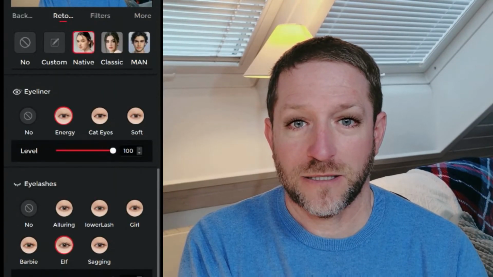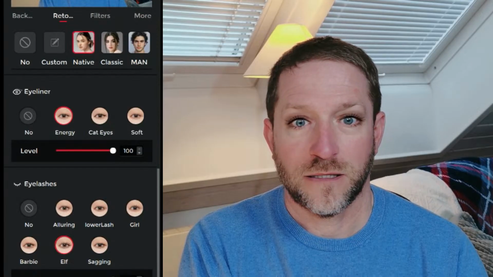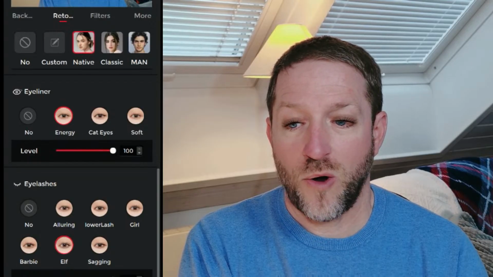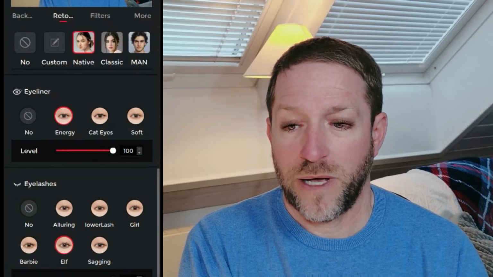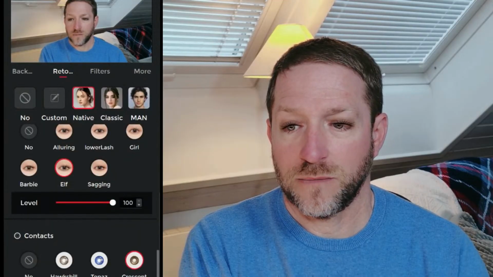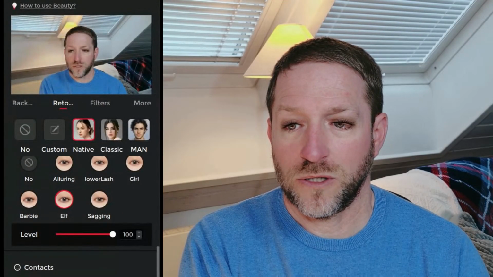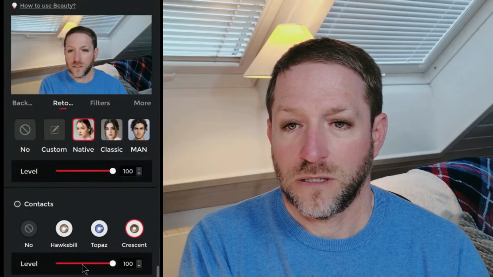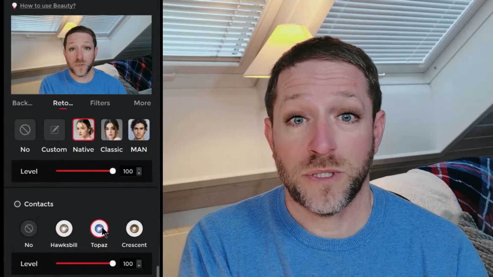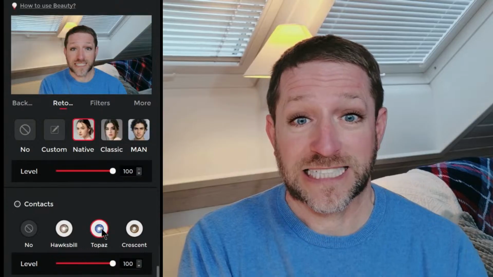Contacts. Ooh, I can change my eye color. Check that out. So that is topaz, and then this is crescent. Let's see if I can somehow scoot this into what you're looking at. As you can see down the bottom, let's see if I can get it up a little bit more. So here we go. Hawk's bill, turn it up. So if I go between hawk's bill, topaz, and crescent, oh, topaz matches my sweater.